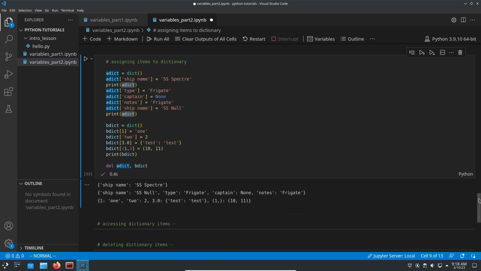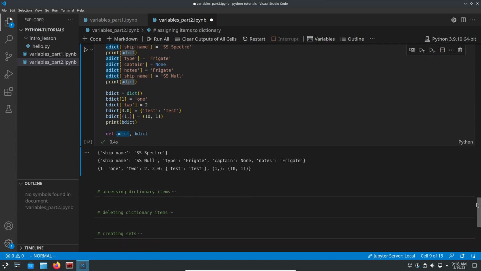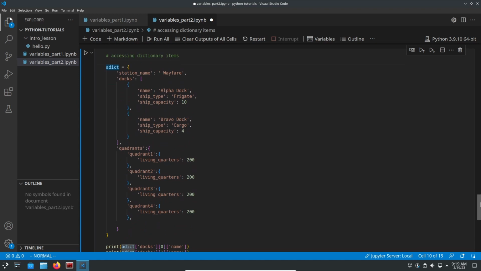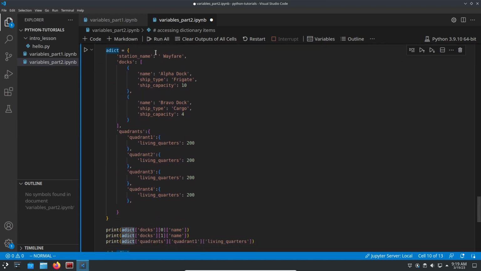Unlike tuples and lists, we don't have to iterate through a dictionary to access items, though we can. As long as you know the keys, you can access the item directly. So I've made a sizable dictionary here.